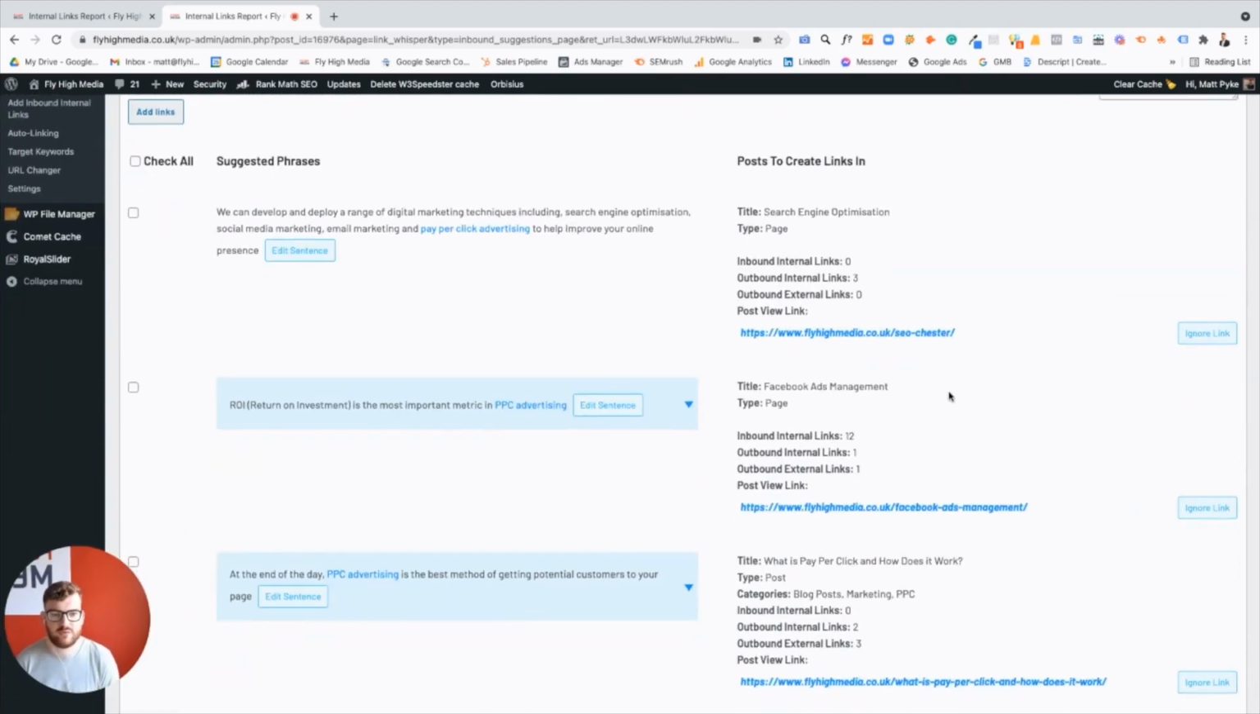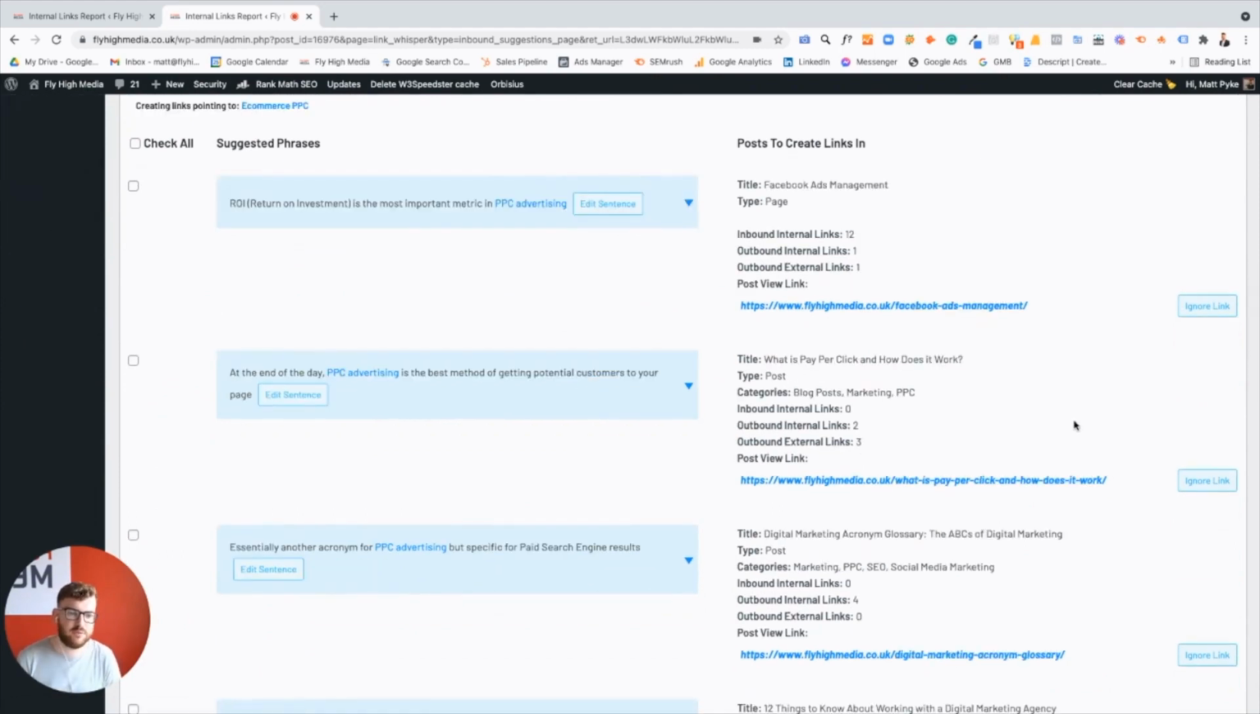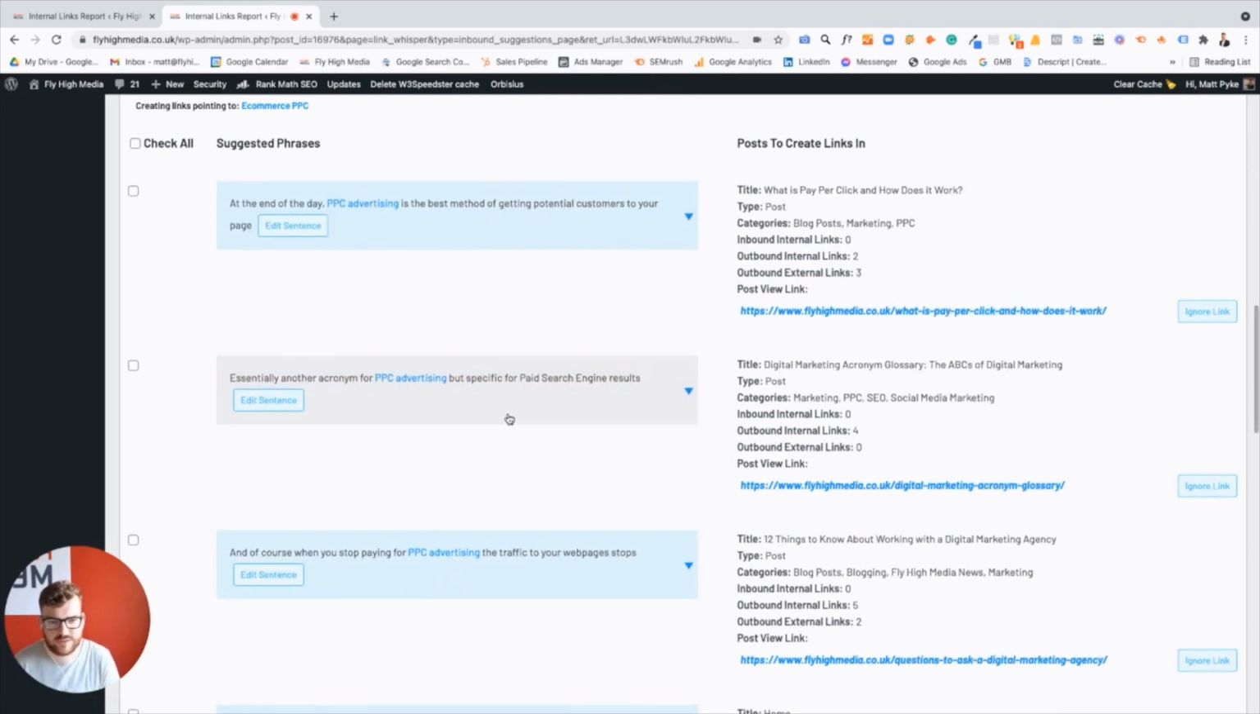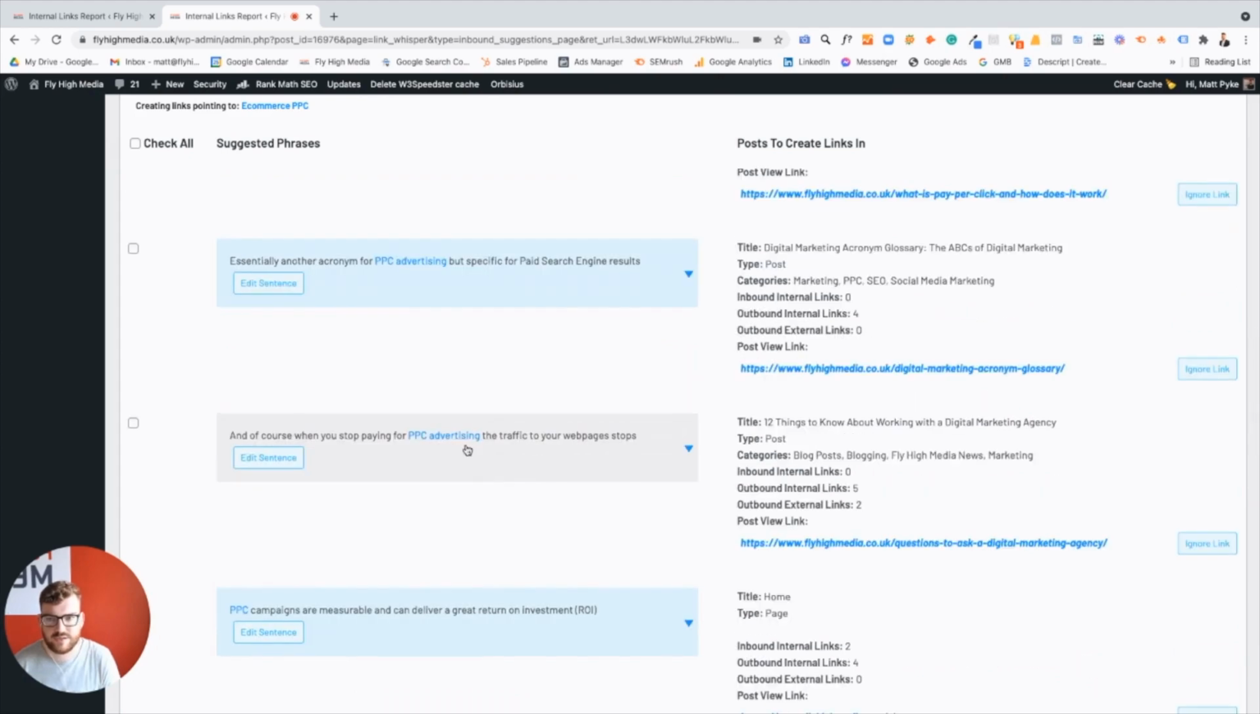Okay, so here we've got some blog posts and some service pages as well, but it's going to pick up cases where pay-per-click advertising has been used. In here, we've got the digital marketing glossary. This should make sense. This is a mention of PPC. Okay, yeah, for me that makes sense.